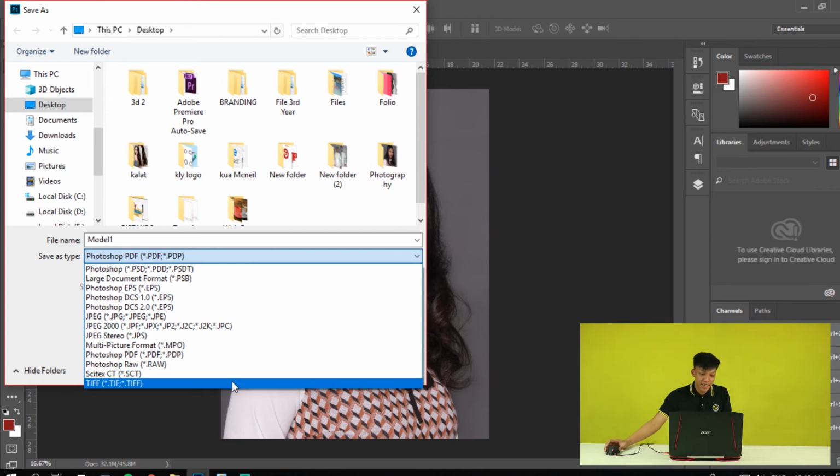And the last is TIFF. TIFF stands for Tagged Image File Format. TIFF is used to exchange files between applications and computer platforms. TIFF is a flexible bitmap image format, supported by virtually all paint, image editing, and page layout applications. Those are the file formats in Photoshop.